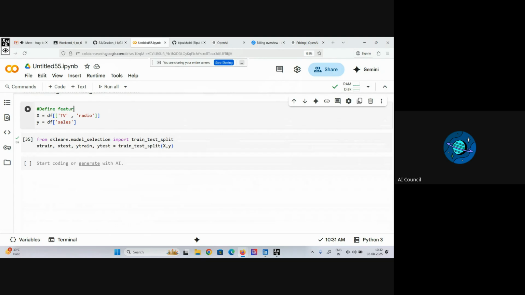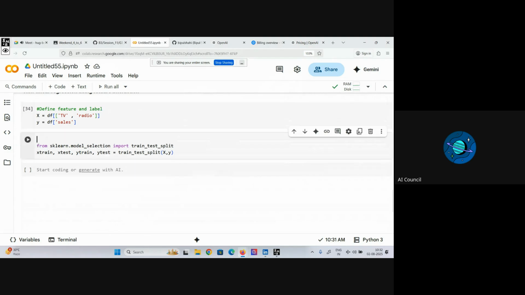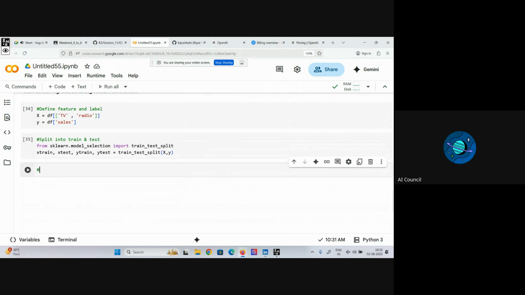So the first step is we define feature and label, right? The second step is split into train and test. And the third step is perform polynomial transformation, and use just feature interaction.